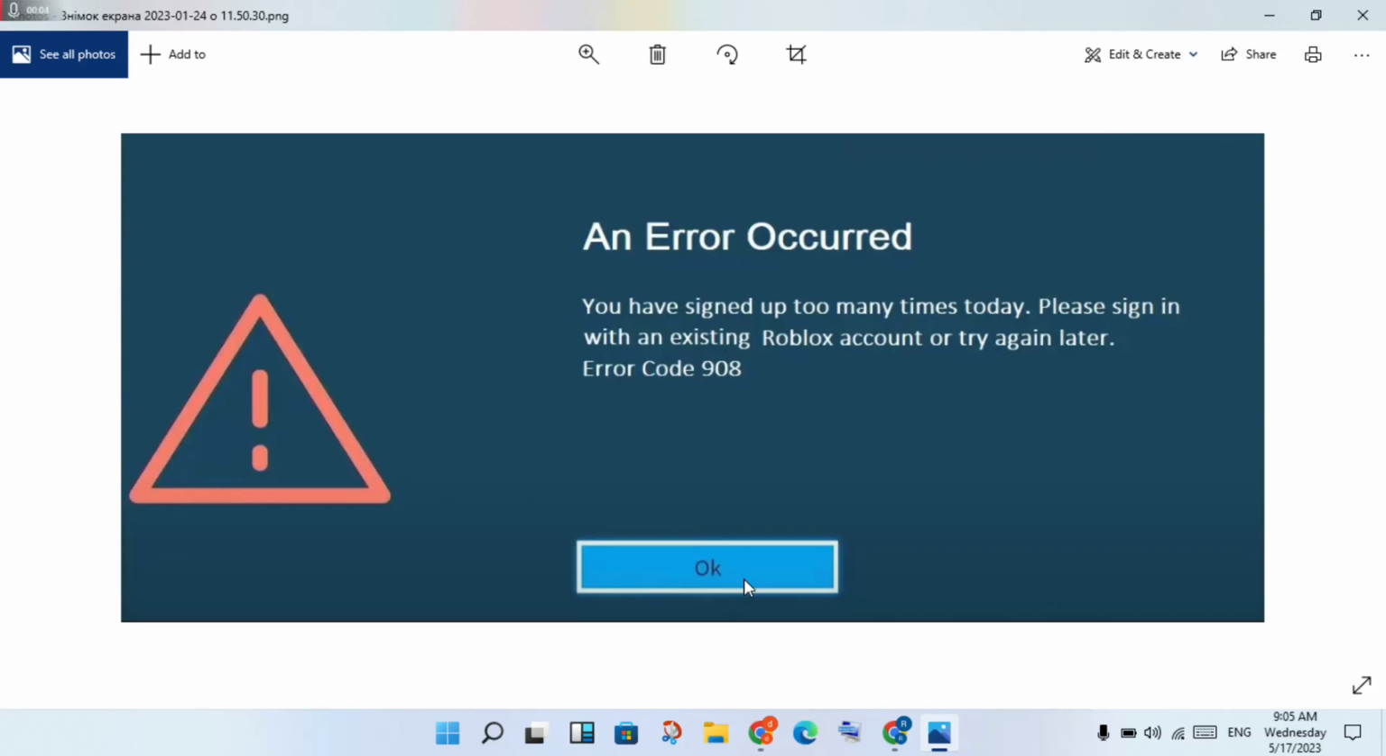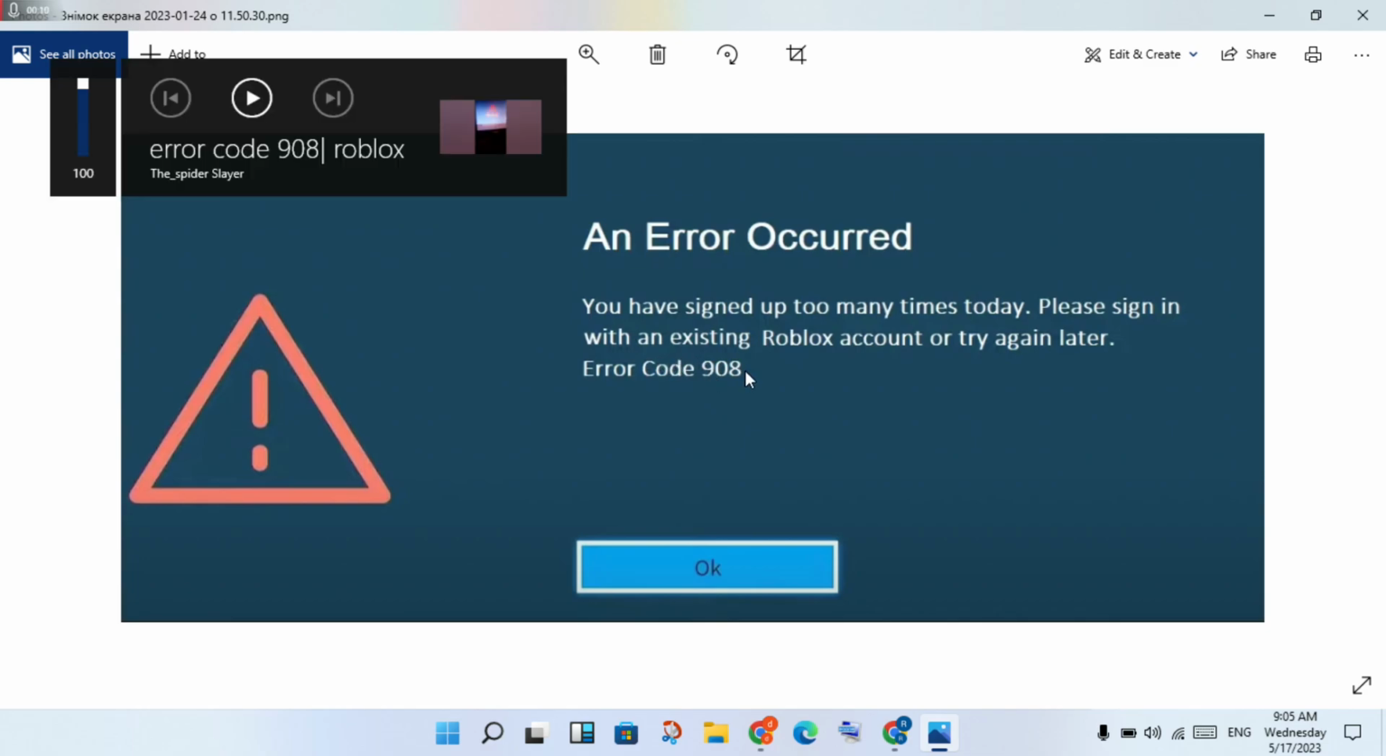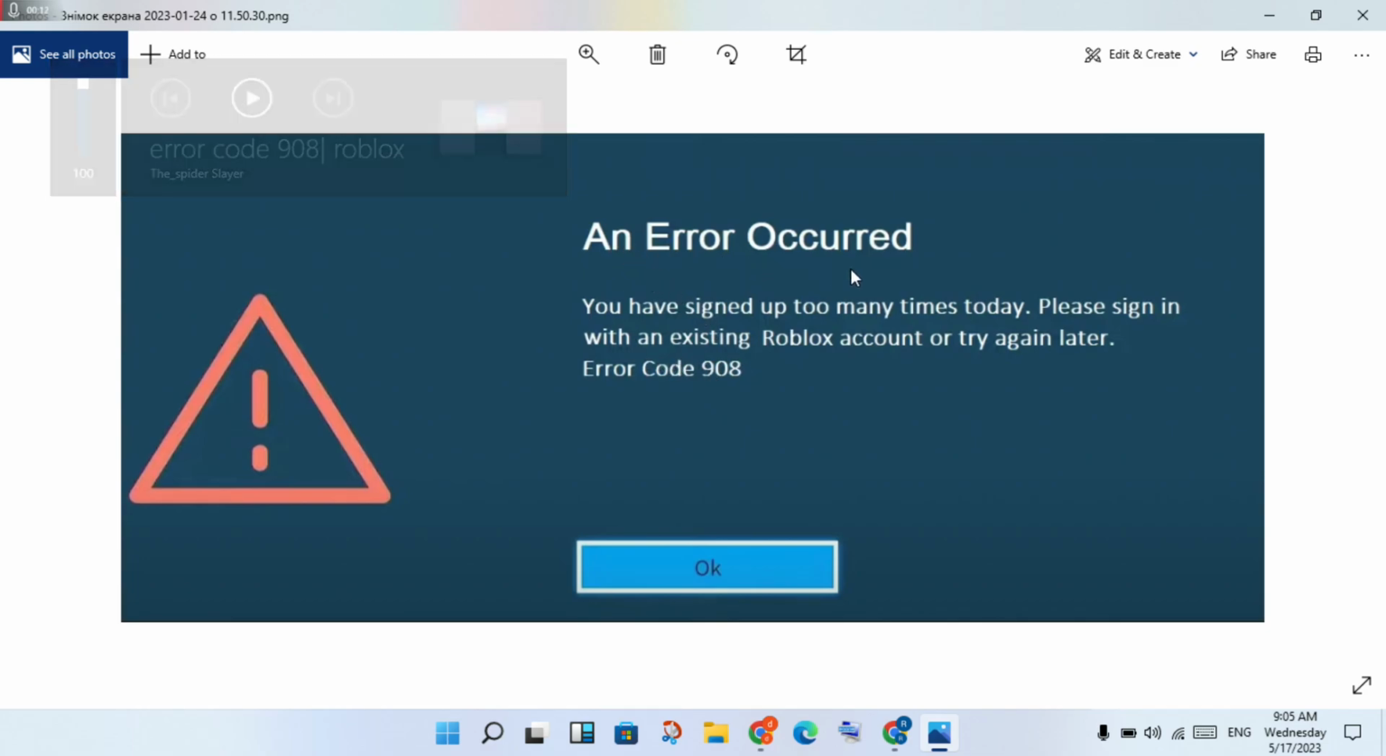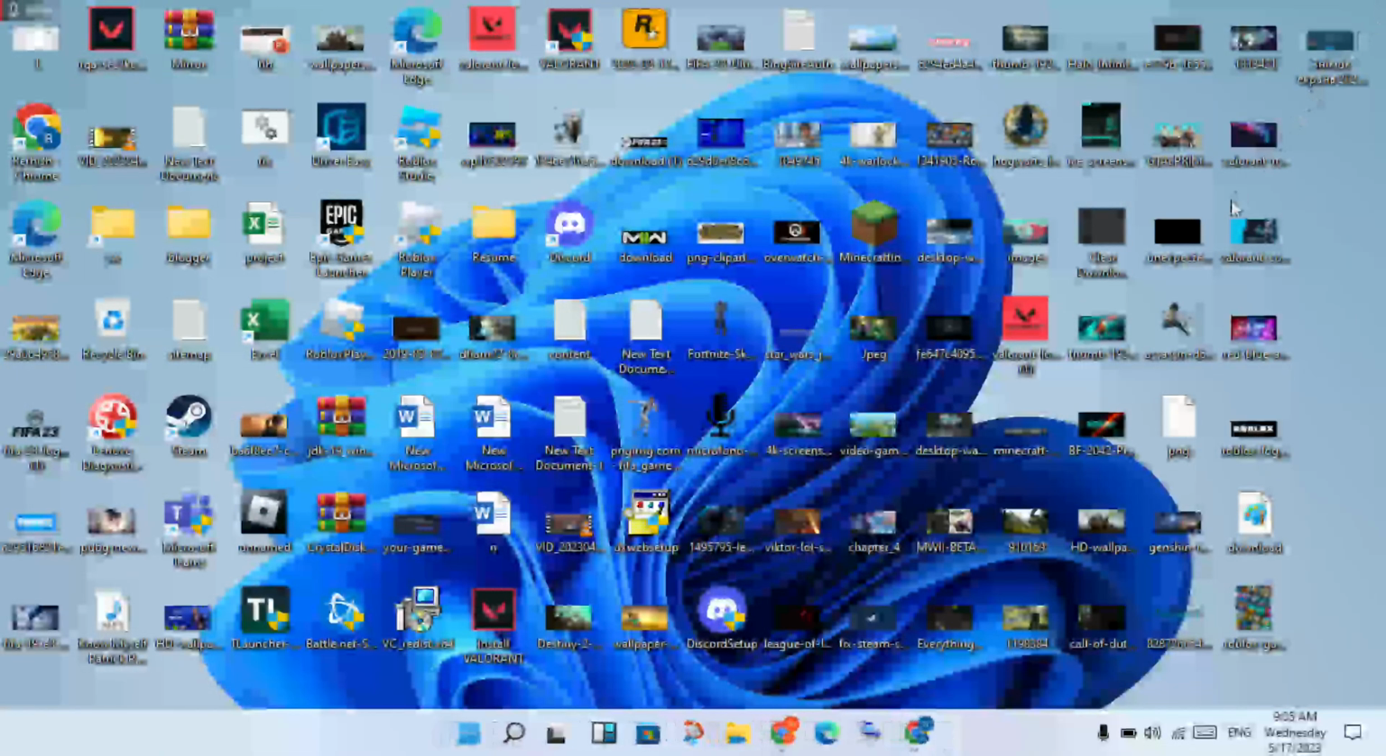How to fix this Roblox error code 9008. This is the error: you have signed up too many times today. Please sign in with an existing Roblox account or try again later. This is the basic step. Follow the steps. You will click OK.